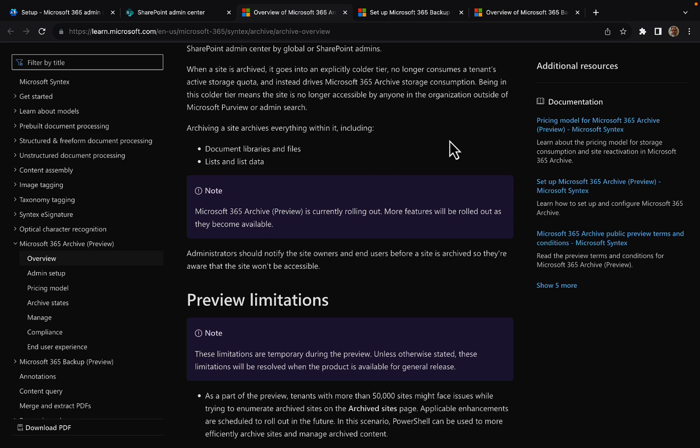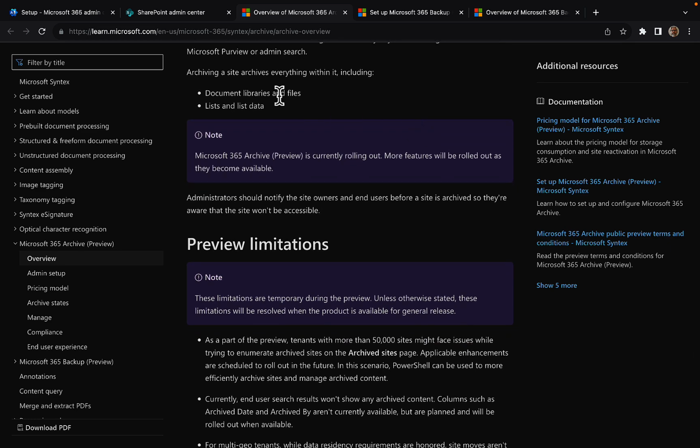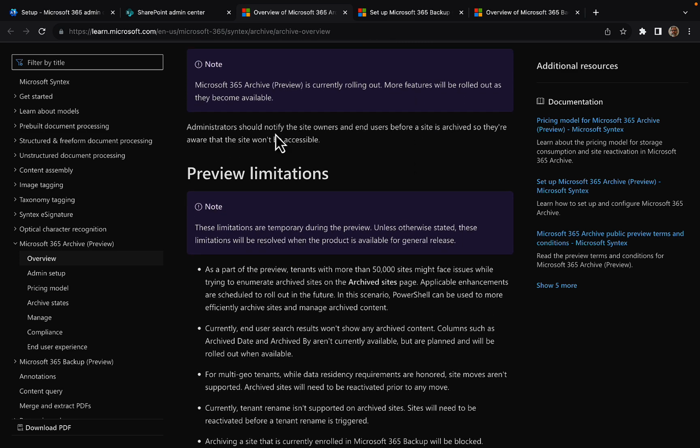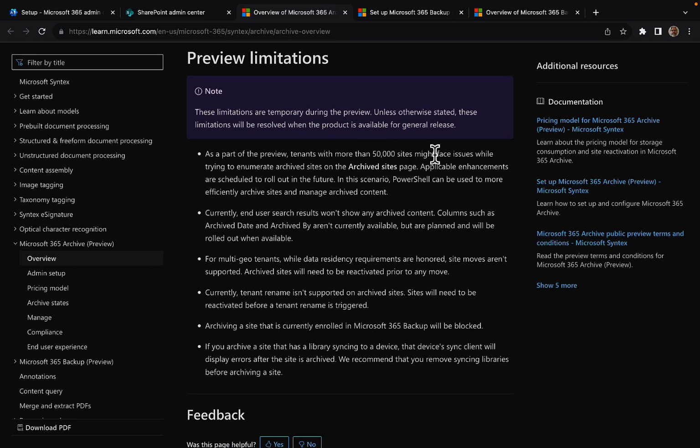So when a site is archived, it goes into an explicitly colder tier, no longer consumes a tenant's active storage quota, and instead drives Microsoft 365 Archive storage consumption. Being in this colder tier means the site is no longer accessible by anyone in the organization outside of Microsoft Purview or admin search. Archiving a site archives everything in it, including document libraries and files, lists, and list data. Okay. Admins should notify site owners and end users before a site is archived so they're aware the site won't be accessible. Very sensible.